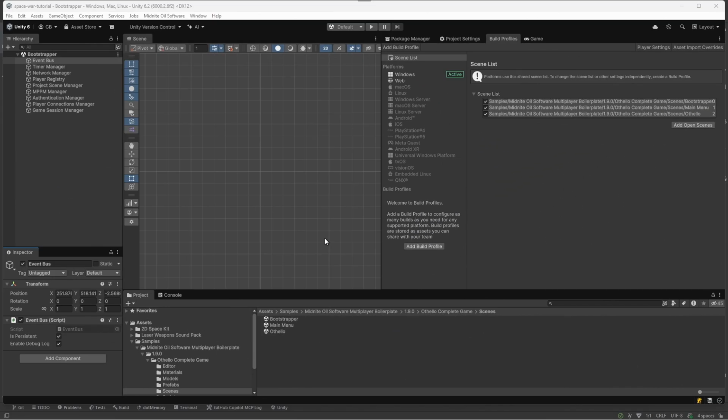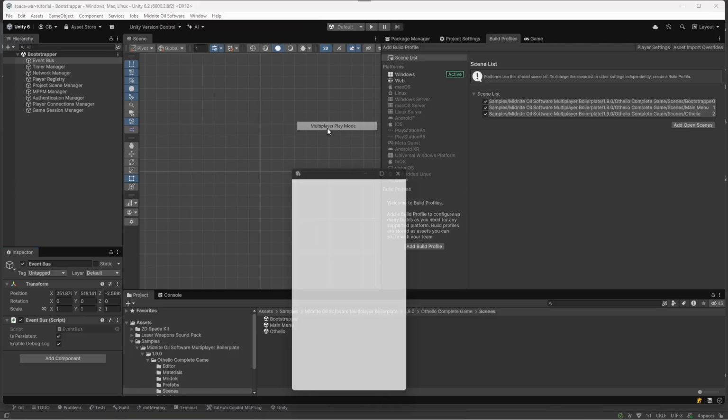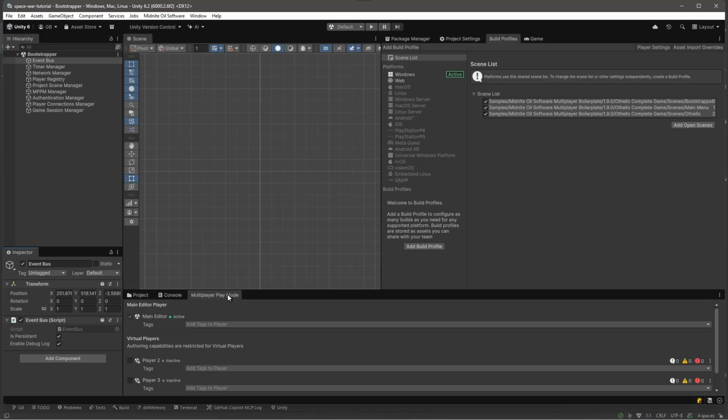So now I want to show you one of the coolest tools that Unity gives you for multiplayer game development, and that is Multiplayer Play Mode. So if you open that up, it's going to open up this window, and I'm just going to dock that here next to my console. And we're going to activate a virtual player.